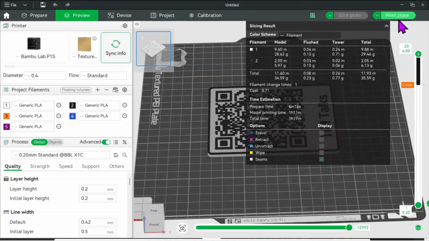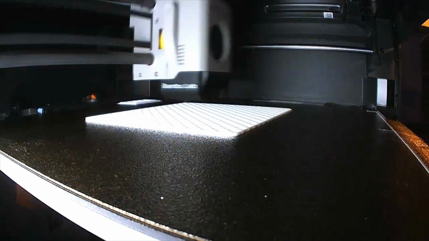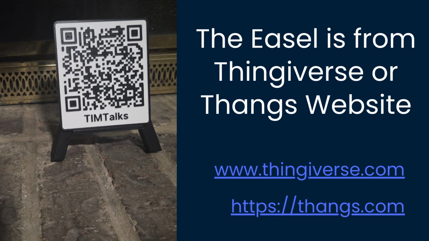So I'm going to go ahead and hit print, send that to the printer, and give you all a quick time lapse as well as a finished product. I apologize for this time lapse. It looks a little glitchy, but I think I slowed it down enough that you can get the gist of what's happening. Also, here's my 3D printed QR code sitting on an easel that is also 3D printed that I grabbed off of Thingiverse. I hope this helps.